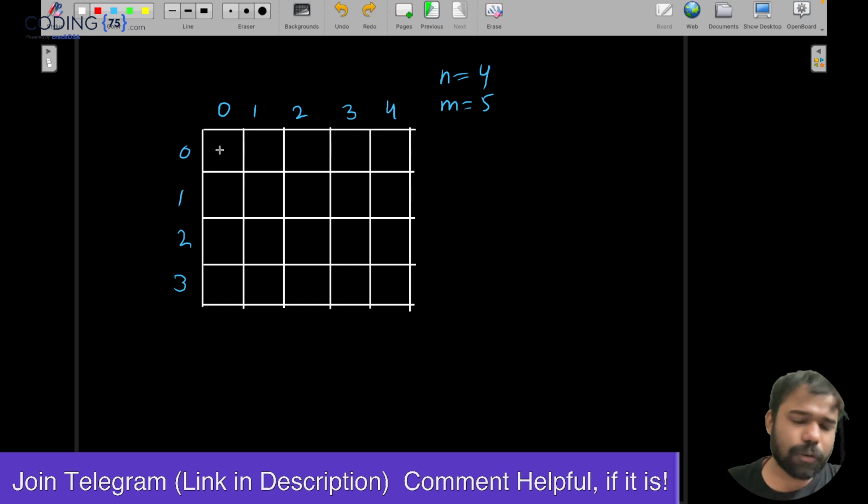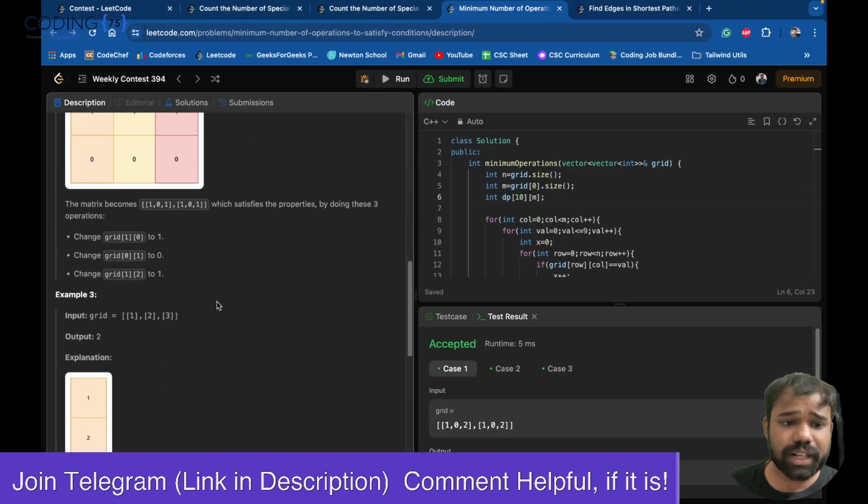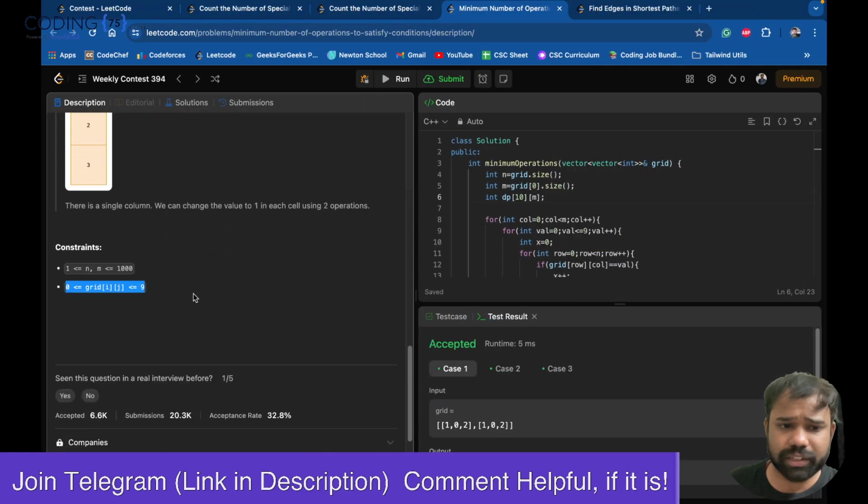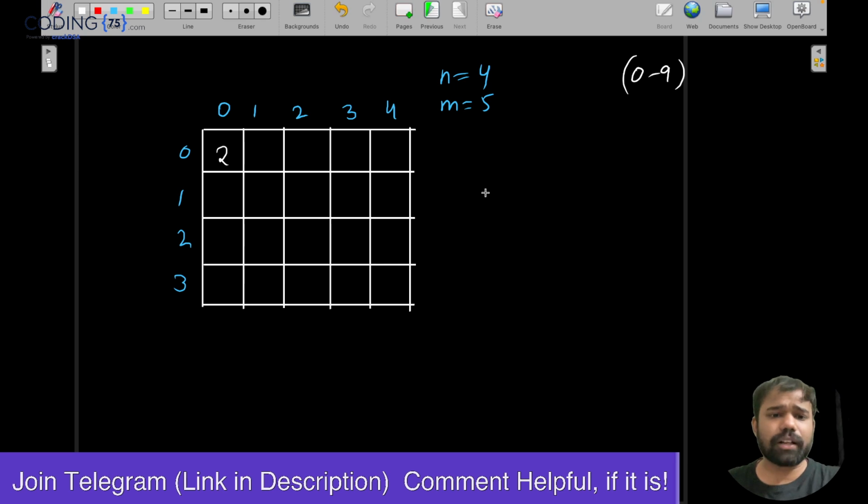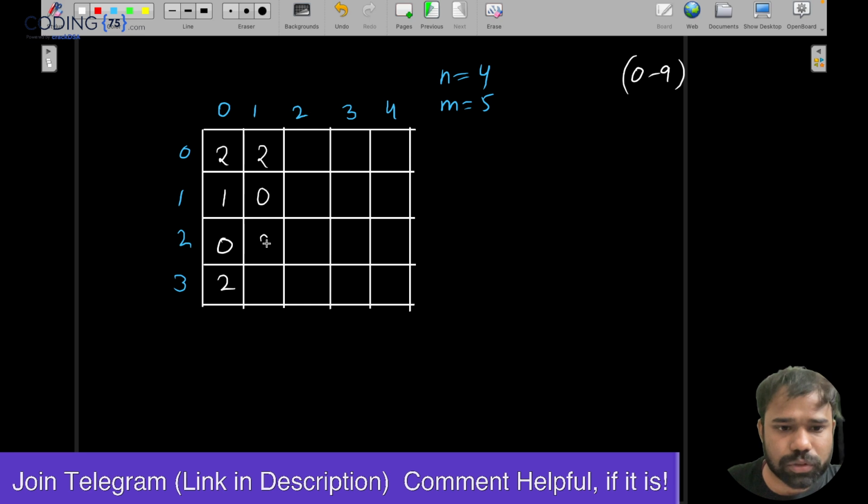grid. For example, the values will be between 0 to 9. That's also one important thing, that the values that are present in this grid are from 0 to 9. You can see here, right? So it will be like, let's say 2 is there, then we have 1, then we have 0 and we have 2. Now here let's say we have 2, 0, 2, 2. Then we have 1, 9, 8, 7. Then we have 9, 0, 0, 6. Then we have 5, 4, 1, 2.